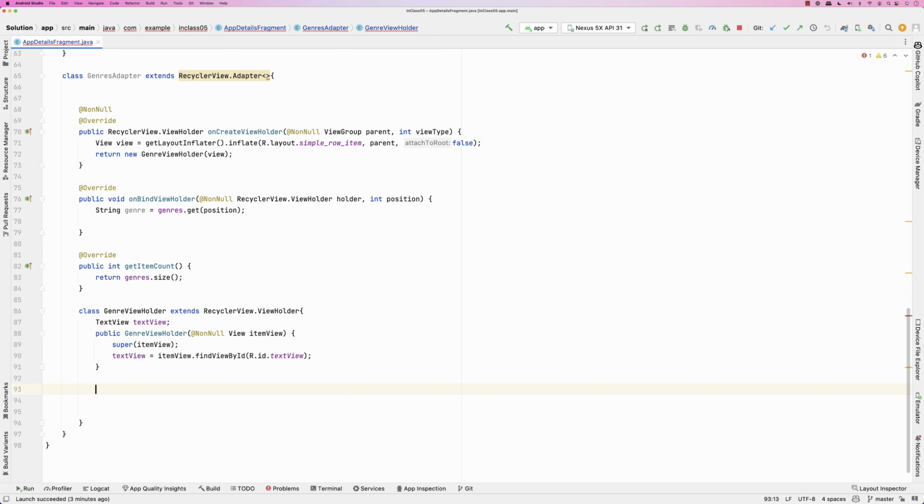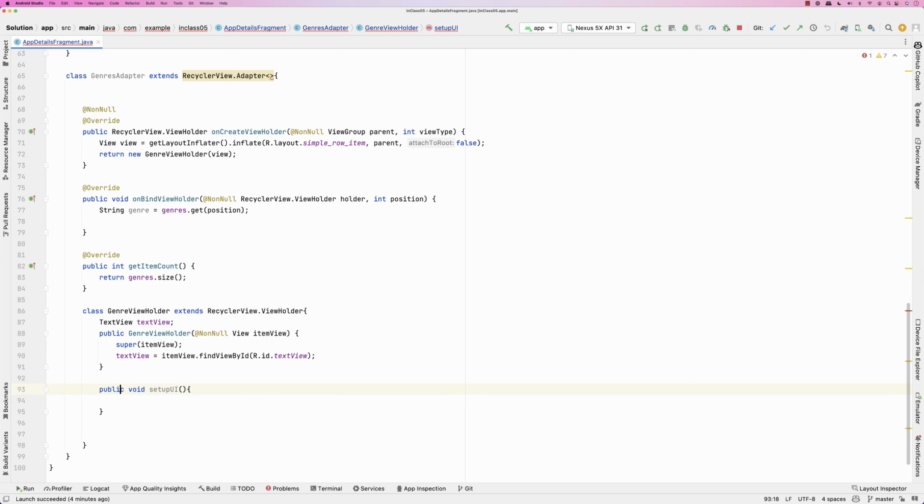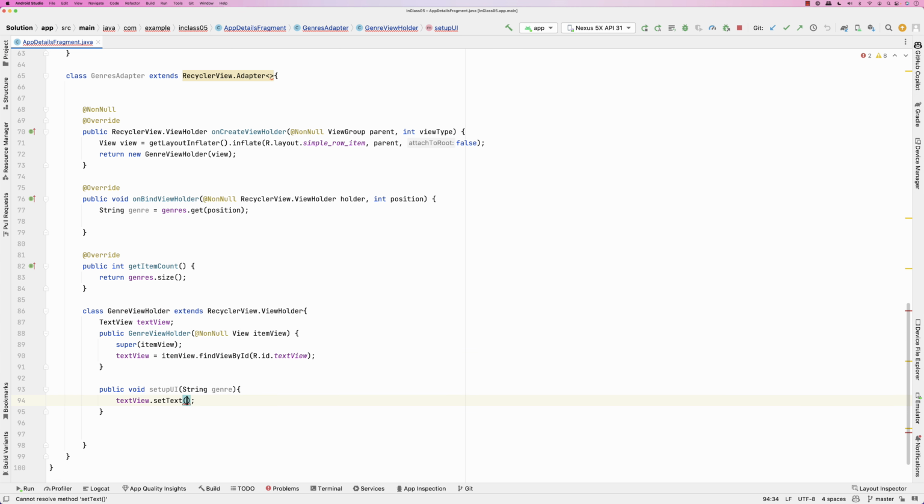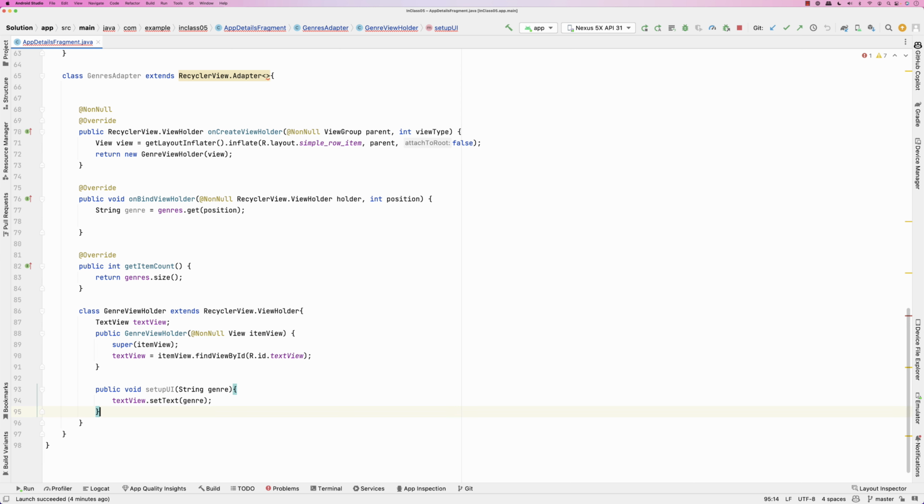Now we need to set up public void setupUI, and you're gonna send over the genre. Okay, so string genre, and basically we're going to say textView.setText to genre. Okay, good. So basically that's what we're going to do, and then when we get the genre, we're going to do holder.setupUI, holder.setup. Oh, it's not letting me do that. That's pretty weird.